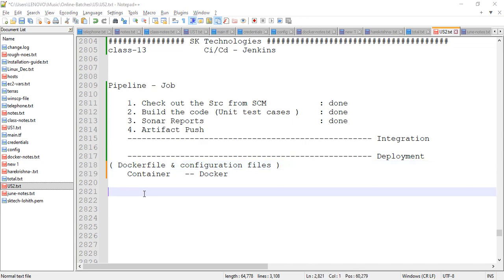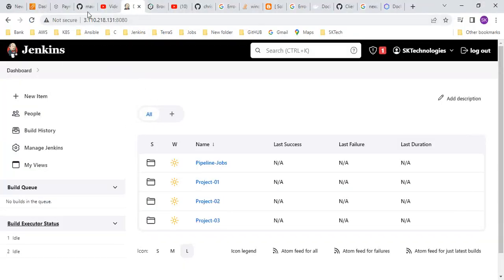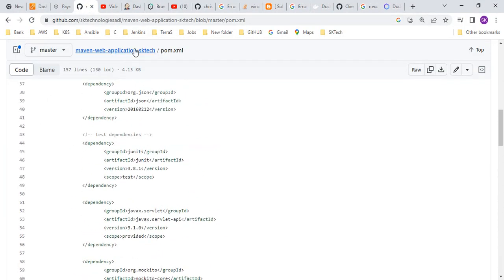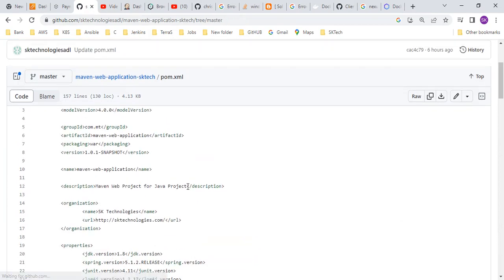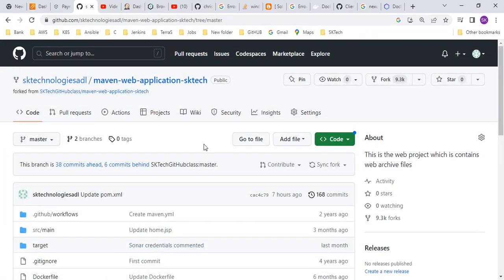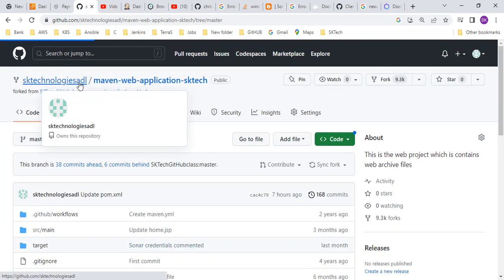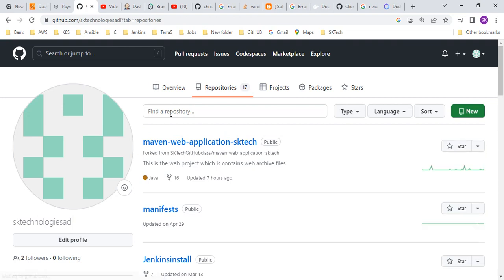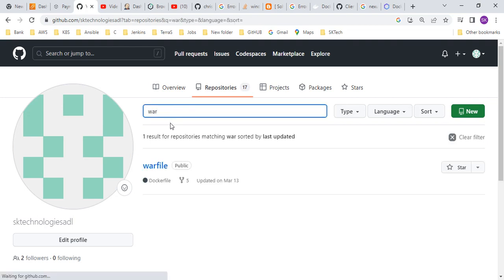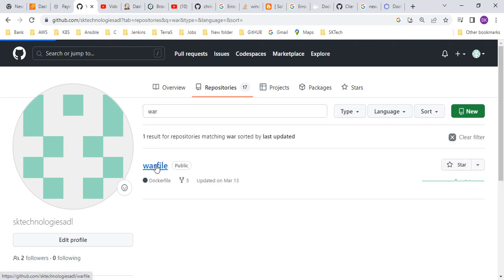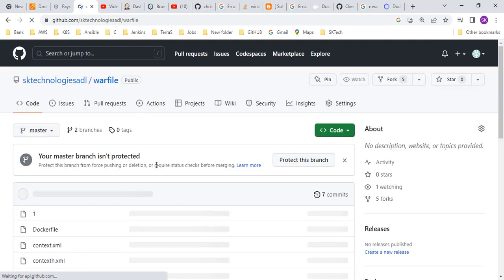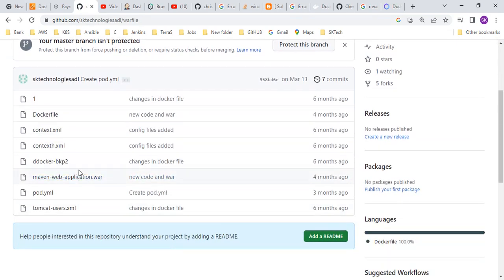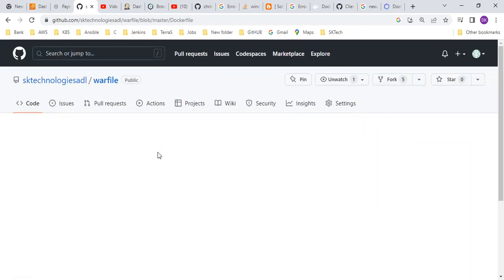So let me share the URL. Go here. Normally this is my main source code repository, right? In the same organization, you might see a repository called var. Let me open that. Yes, this is the repository, guys. Here you will find the Dockerfile. Let me open this Dockerfile.